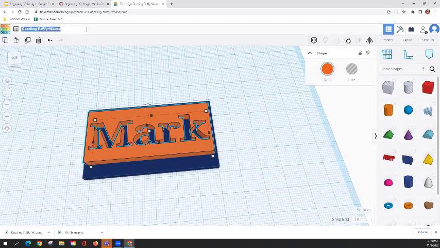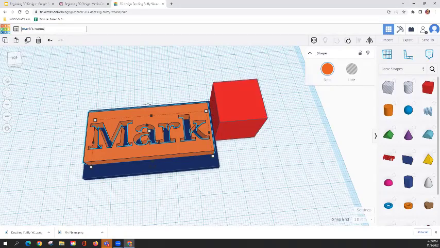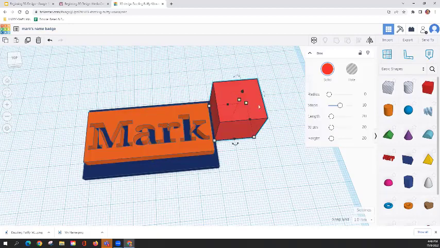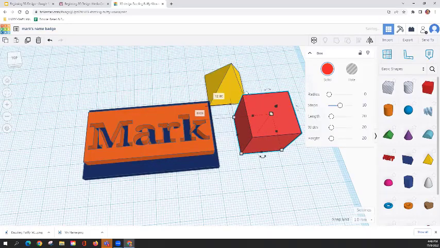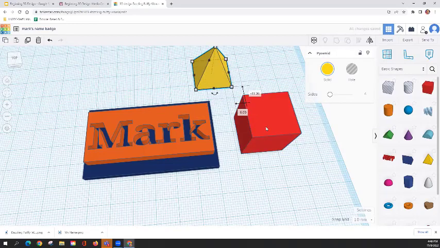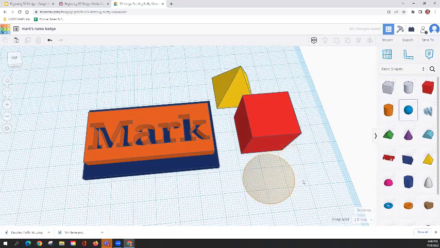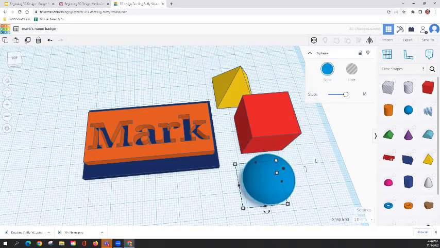Up here, I can change the name. Marks, name badge. Hey, somebody just added a cube. Thank you for adding a cube and not messing up my name. All right. Oh, we got a pyramid. Everybody, we got a pyramid. Can I have a sphere? Can I have a sphere? No. Who's messing with my design? Just kidding.